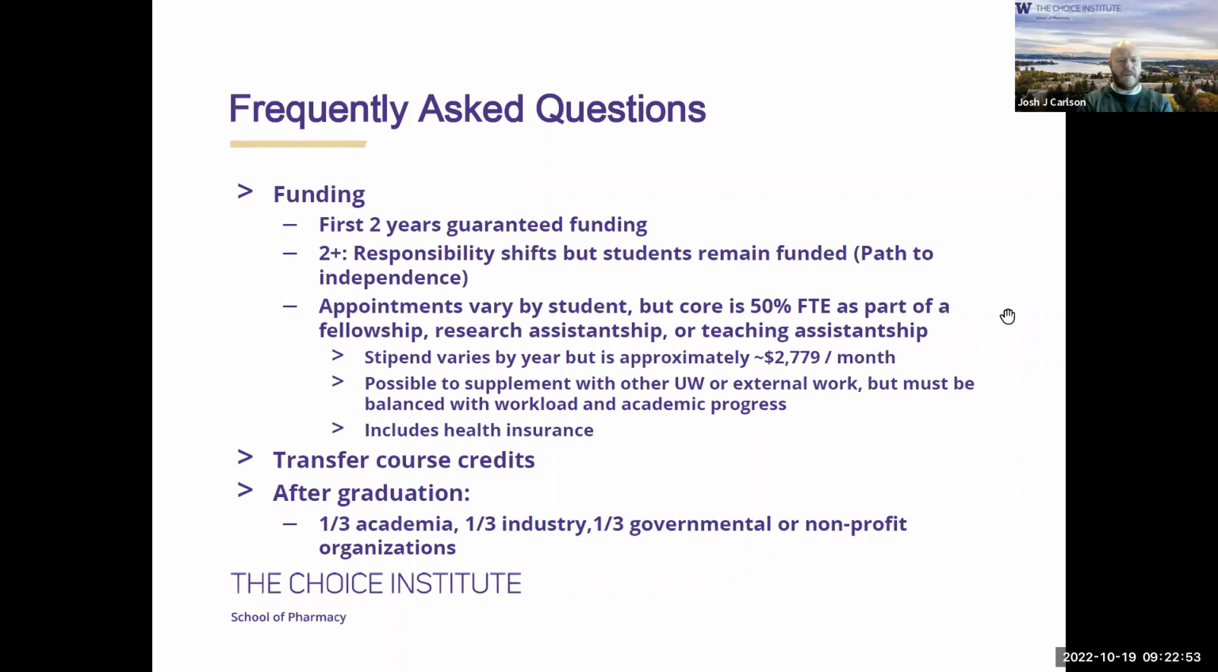Excellent. And I'll just really quickly cover some of the points in the middle there. It is possible to supplement your resources by getting outside work. However, that really needs to be balanced with your academic progress. So you need to prioritize academic progress and then supplement after that. We do have minimal progression standards, which are available on the website. We really need to encourage folks to focus on their academic progress as the key priority while they're here.